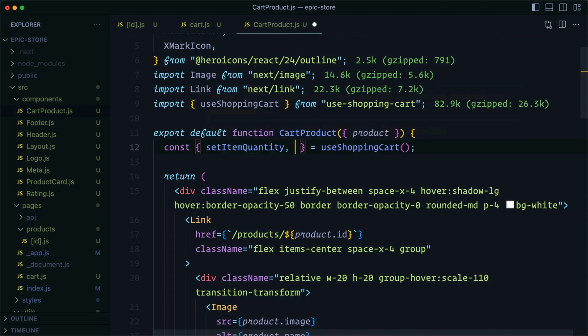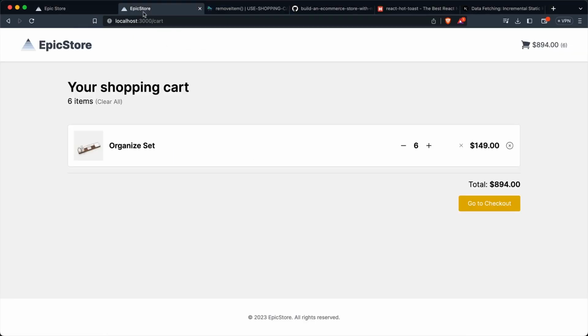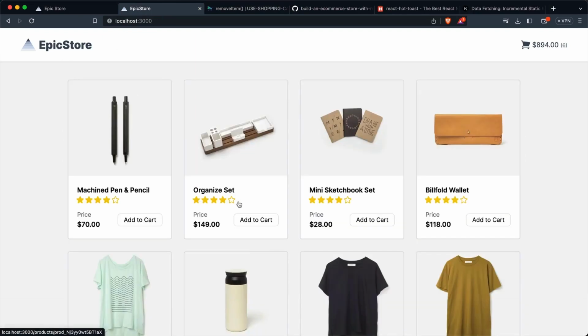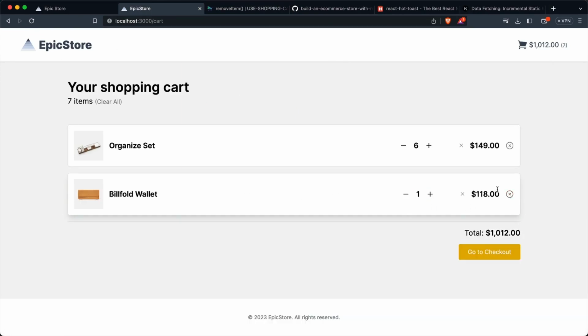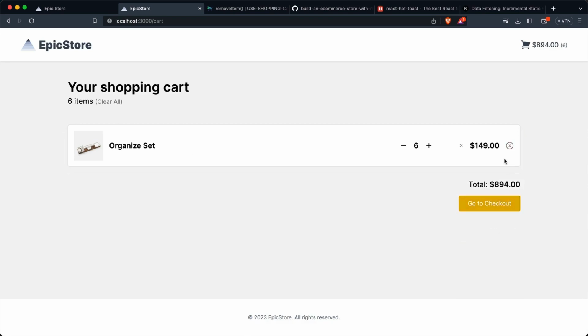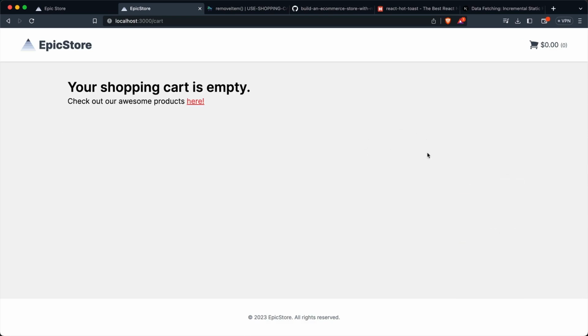So we'll grab remove item, save, and if we have an item that we'd like to remove, let me add a few items here. I'll add this one and another. And so if we click on remove item, we see that the appropriate item was removed. And if we want to remove each item individually, we can go ahead and do that until we have no items in our cart.